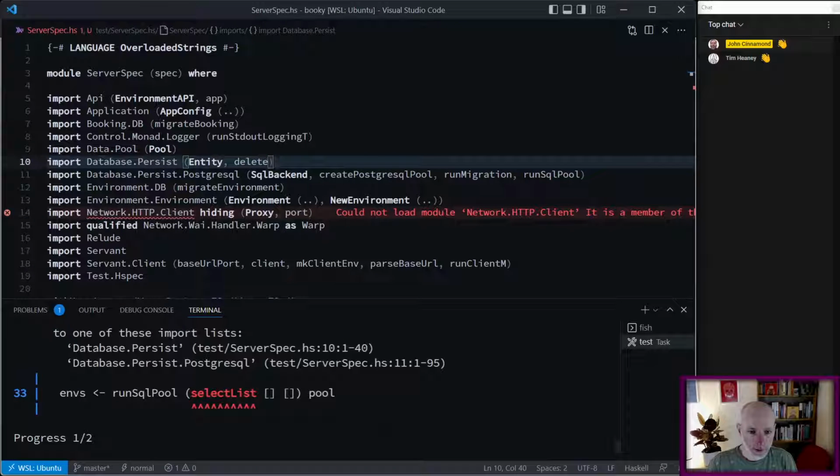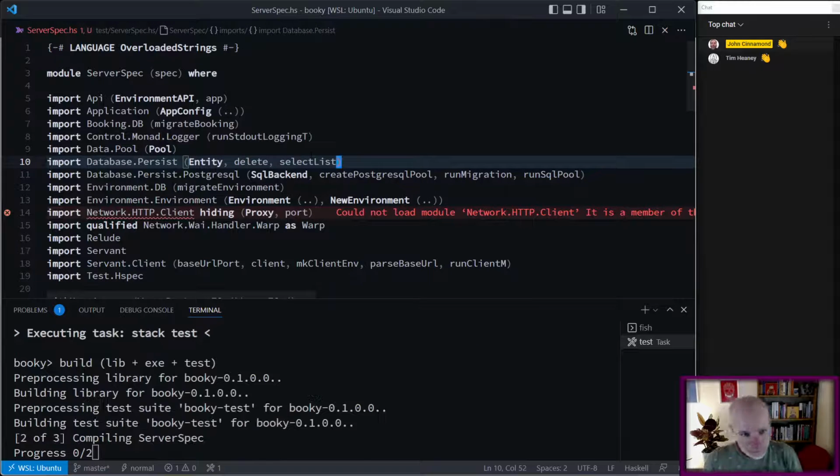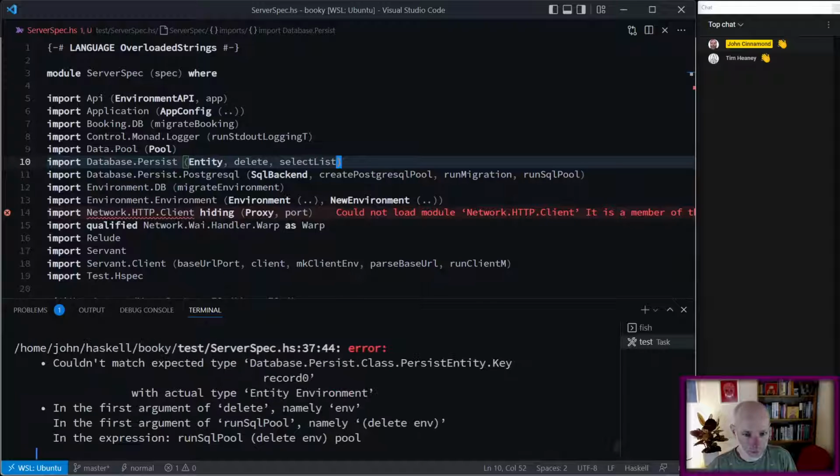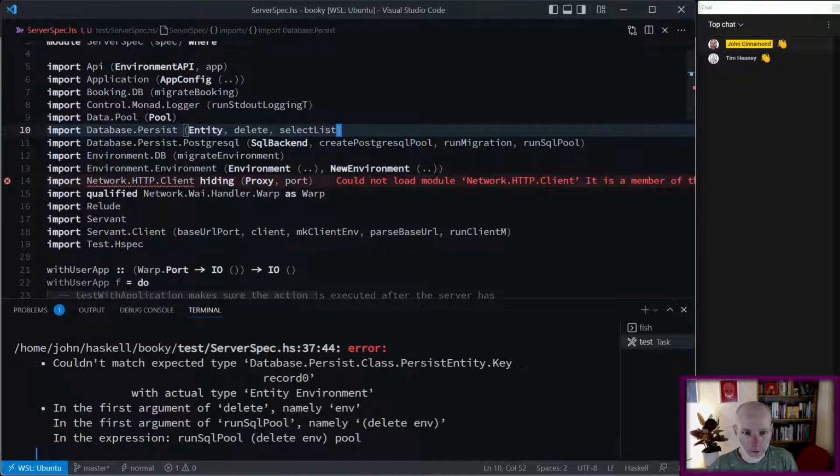Next error is select list. Okay, all very boring errors so far. Env. Okay, good. This is kind of what I wanted. So, well, that's one thing I expected. So I'm passing it into the environment. I need to get the key out of it.